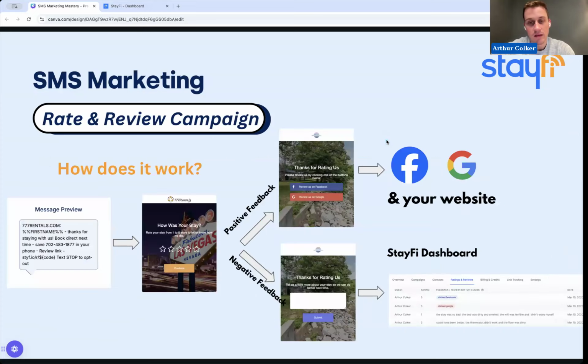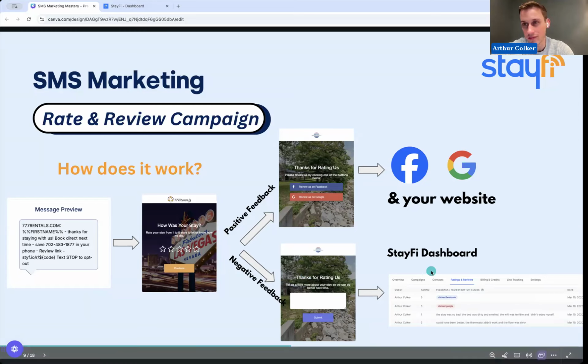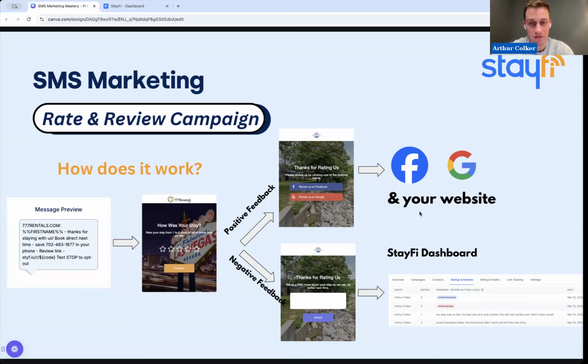Here's how the flow works. So the guest will get the message however many days after you've decided. They will rate you out of 5 stars. If they do 5 stars, you can push them to Google, Facebook, your own website. Google, again, by far the most popular. And then if it's negative feedback, you'll see that in your StayFi dashboard so that you can address it, hopefully even prior to the guest leaving if you do collect this information earlier on during the stay.